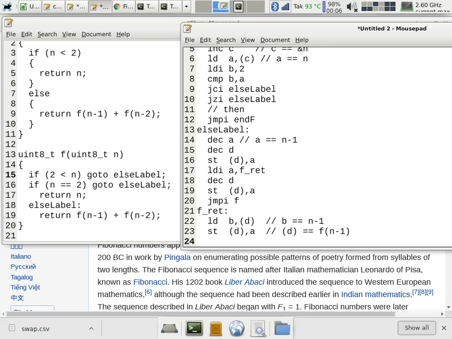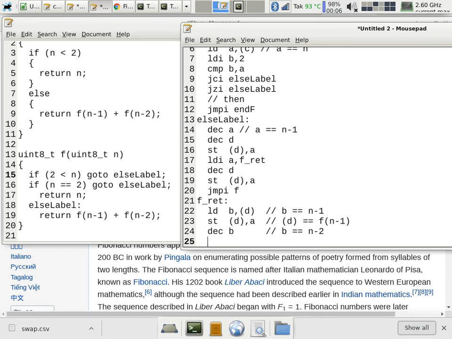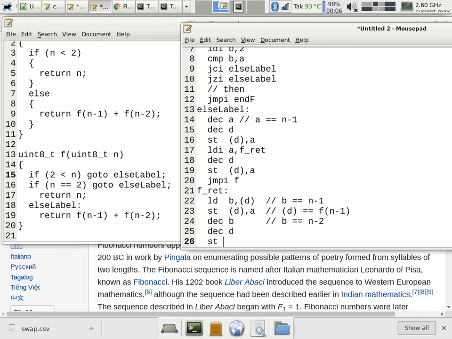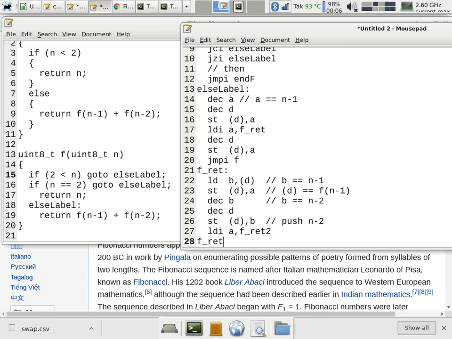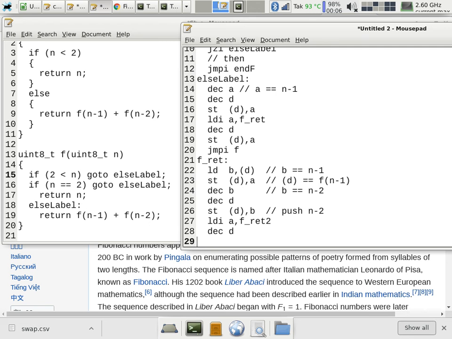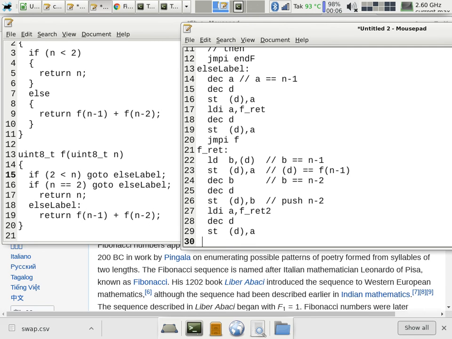All right, so I don't want to push N minus 1 because this time I want N minus 2. So I'm going to decrement B so that B is N minus 2, push it on the stack. And then we have another return address to push on the stack. So we have LDI. This time I can use A again. F return 2. F return 2 is here. Decrement D. STDA. Then we can do the second recursive call to F.